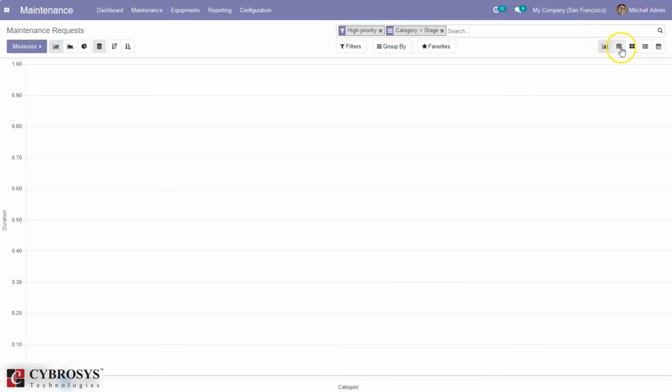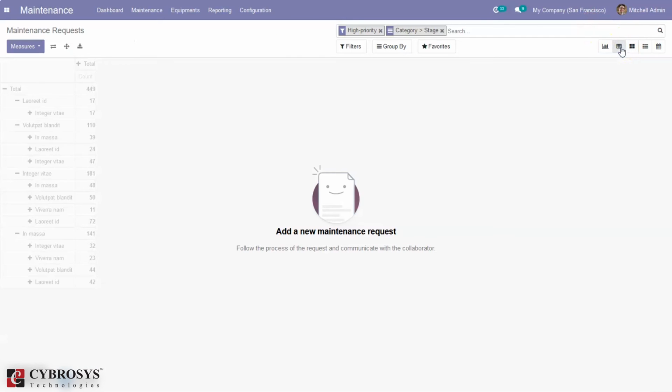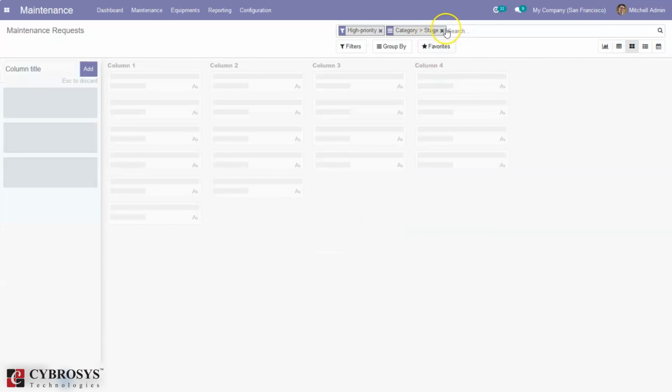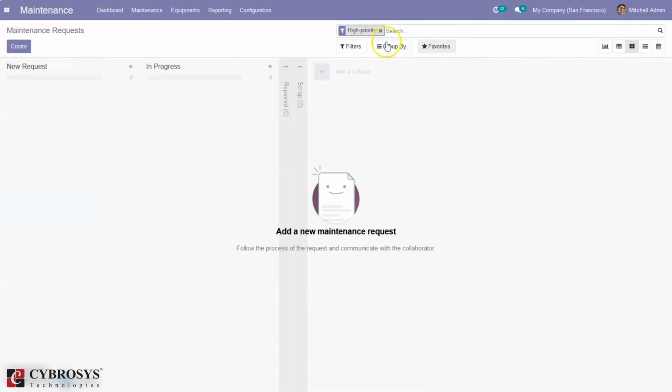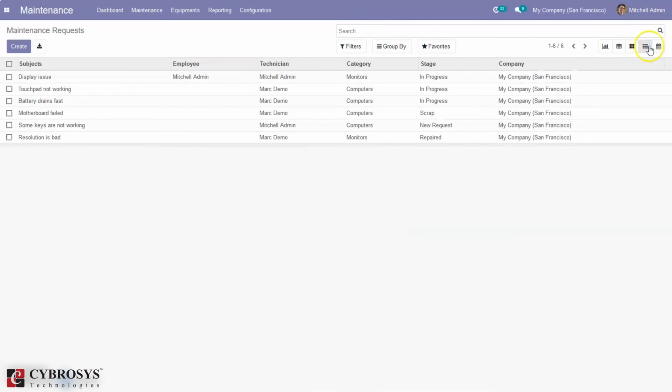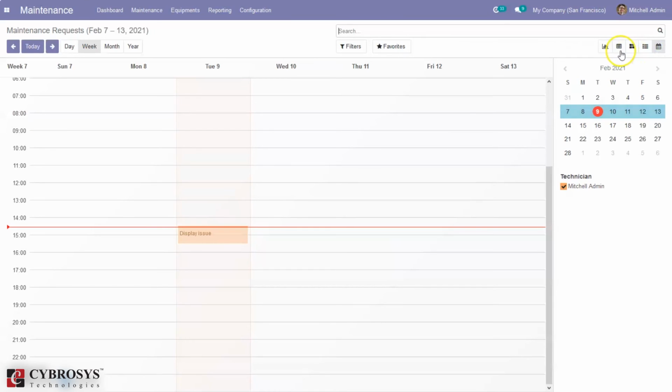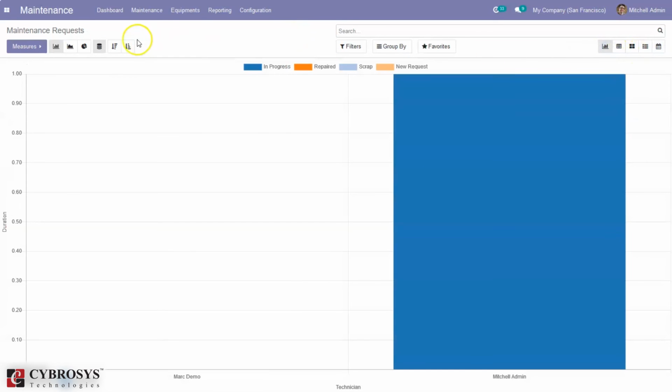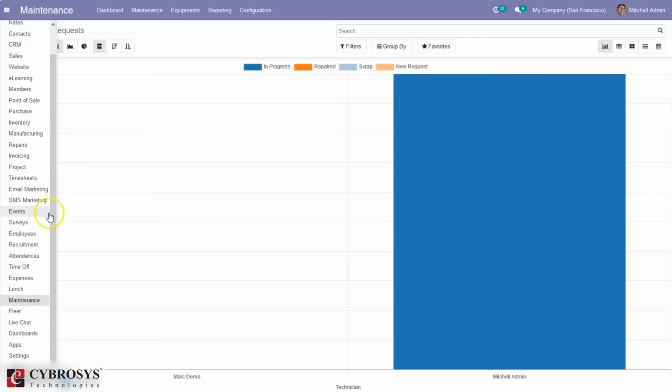Then for this maintenance request report, we can see different other views like pivot view, Kanban view, list view, then calendar view. Okay, so that's what comes under the maintenance module. Then we have repair management.